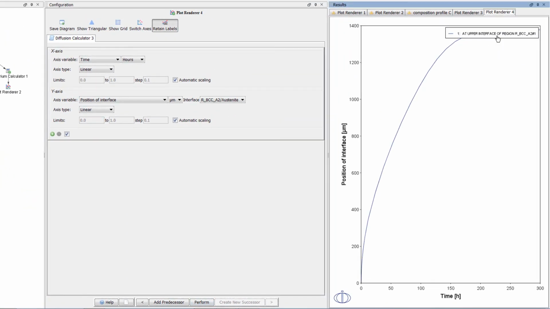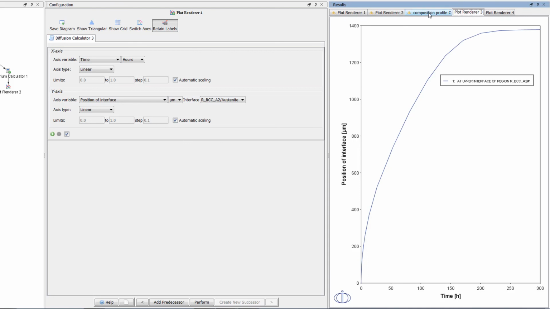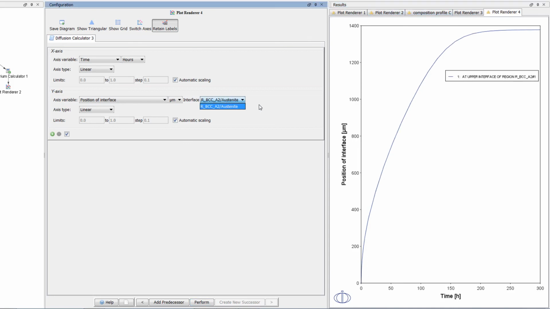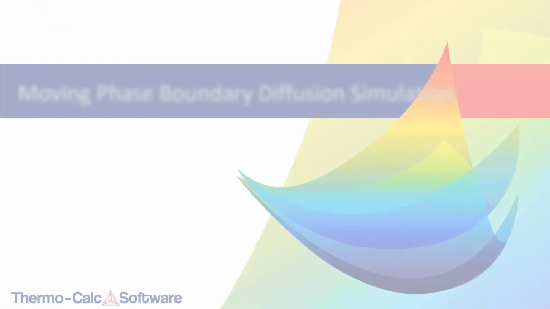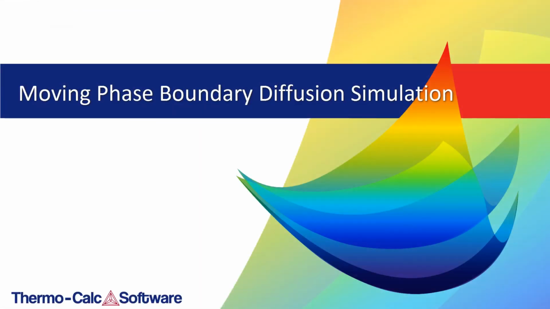Once the simulation is complete, a plot will appear in the results pane, which is similar to the 2 isothermal versions we created. The interface is now also listed because it was created during the simulation. We hope you enjoy using the graphical mode version of the Diffusion Module, DICTRA.